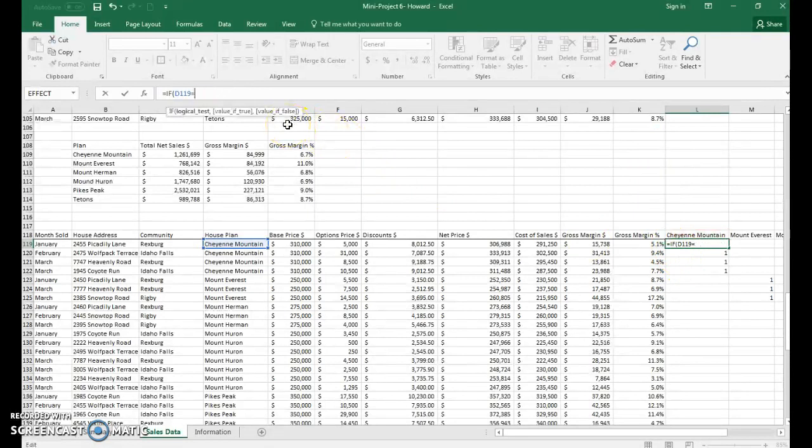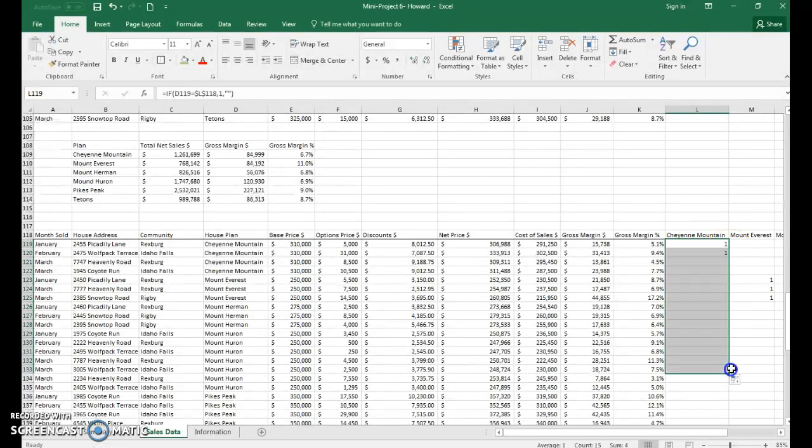If, here I'll just retype in the formula, equals if this right here, this house plan equals the Cheyenne Mountain, and you want to anchor that because we're going to drag and drop it, then comma, if that's true, I want you to give me the number 1. If that's false, I want you to make it blank. And I press enter. And if these weren't there, we'll delete it. We'll drag and drop, and look, we got all these here.